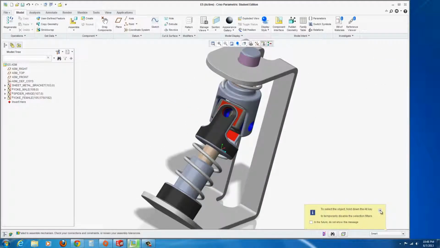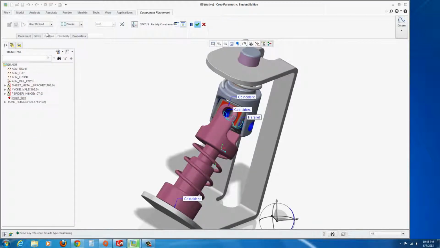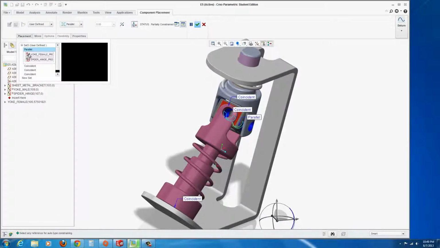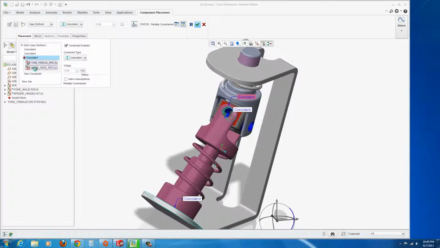So let's try that again. And I have a feeling I know what it is. I'm going to right click and I'm going to edit the definition again. For some reason, the parallel option still shows up between these two entities. I'm going to delete this. And then the last coincident here, at the base, actually does need to be parallel. I think that's what's causing us some trouble.